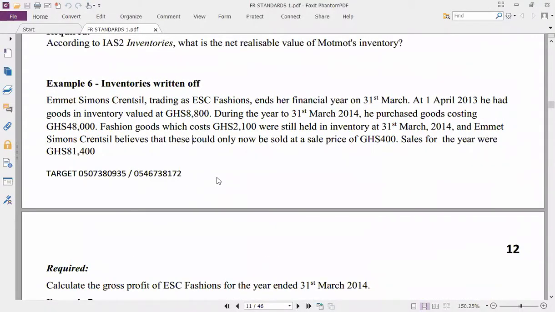So for gross profit, I need only two items: my sales and my cost of sales. In cost of sales, I need three items: opening inventory, purchases, and closing inventory. Now, for this closing inventory, I must make sure that I select the lower of the cost and the NRV. How do I get it? So, the inventory valuation balances.